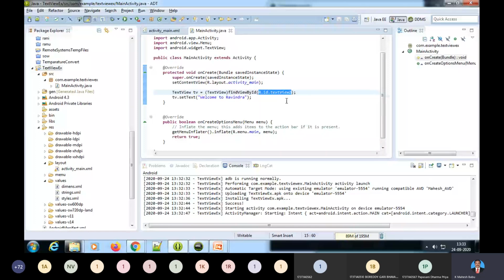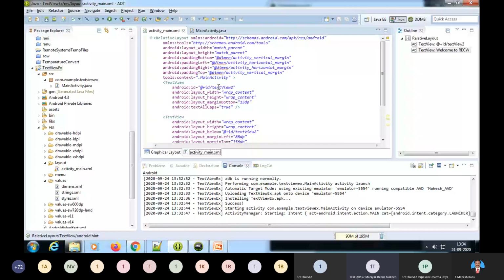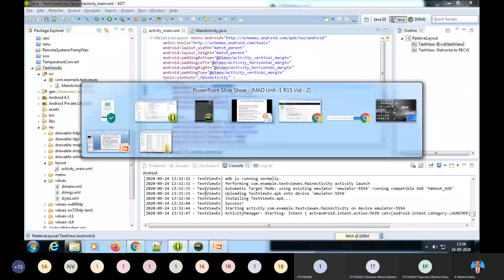So how can you get this reference? R.id.textview2. This is the name given in the XML file. The same name we need to mention here.